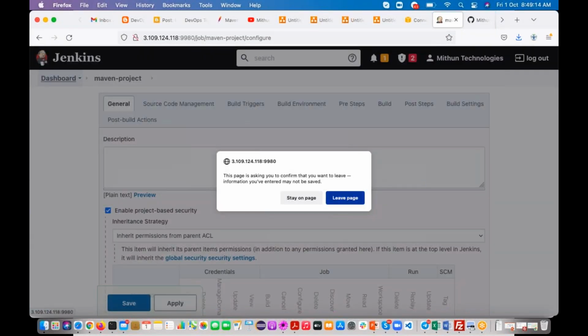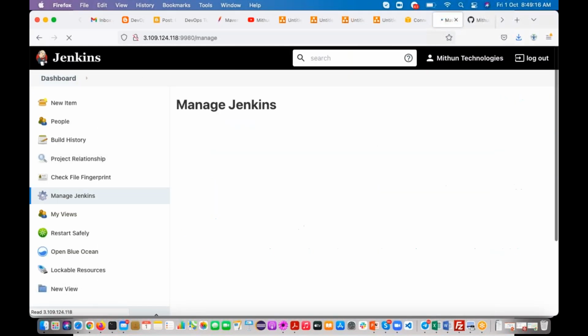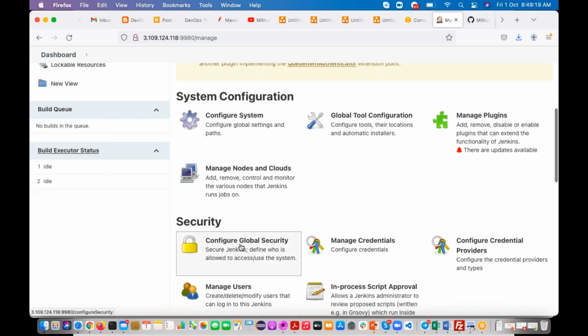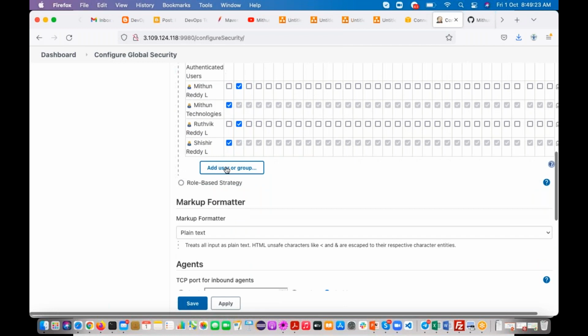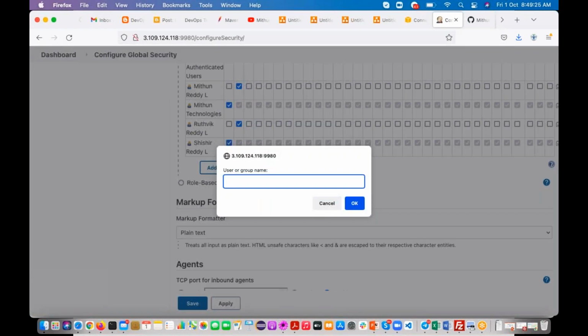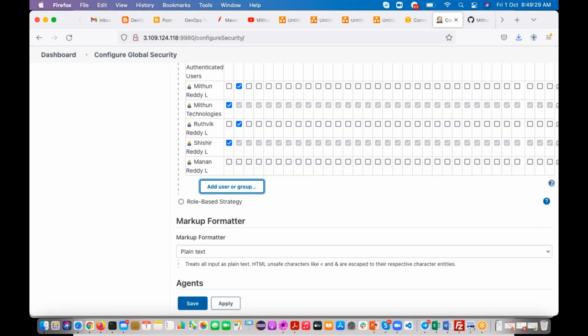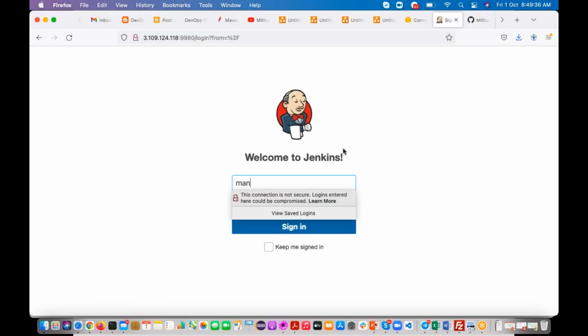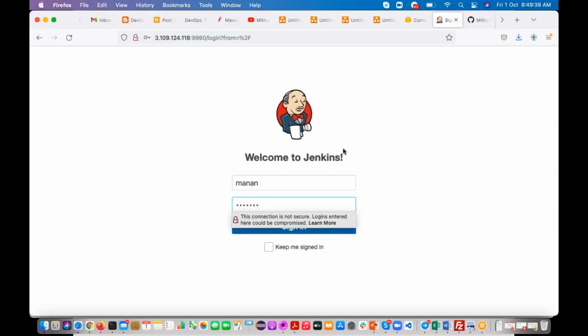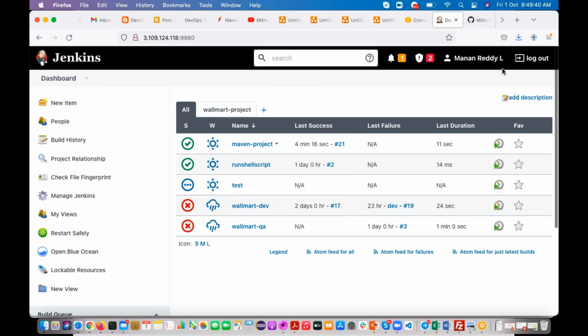Now, if you go to configure global security, and go to the project based matrix authorization strategy here, now if we add Manan user and give all the access, save it. Now, if you log out and log in with Manan user, you are able to access Jenkins. See, I am able to access it.